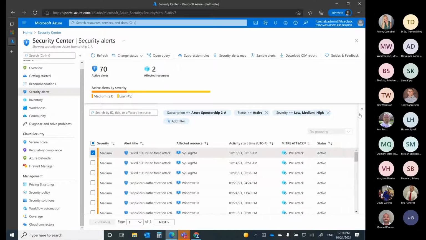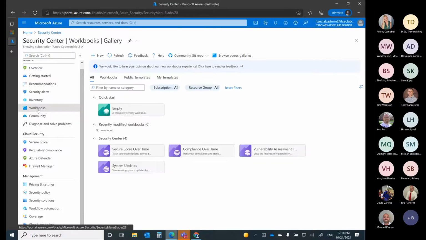One of the things that Azure Security Center is really good at is giving you the ability to provide that reporting, that capability of being on top of what's going on around the environment. We use workbooks as a way to present information out of the environment. We have a set of built-in workbooks, but those can also be modified, or you can build your own with a couple of KQL queries. One of the most used ones is the secure score over time.